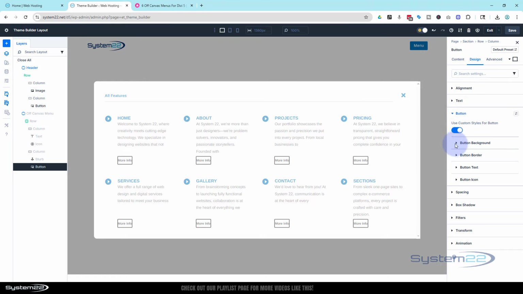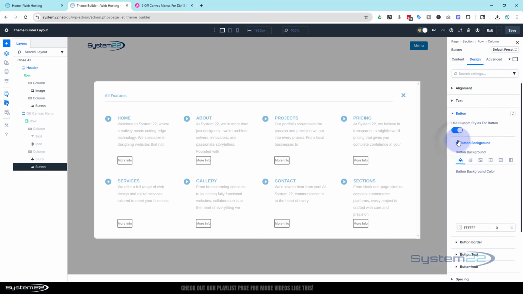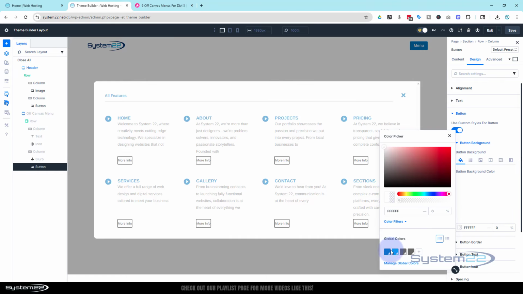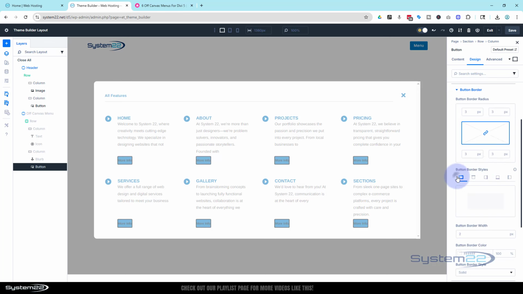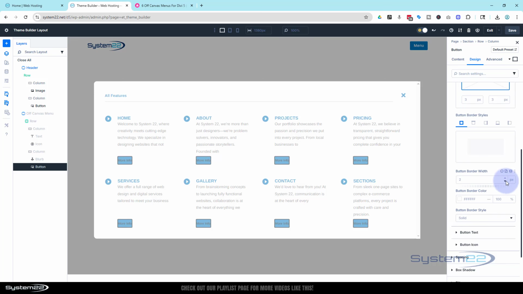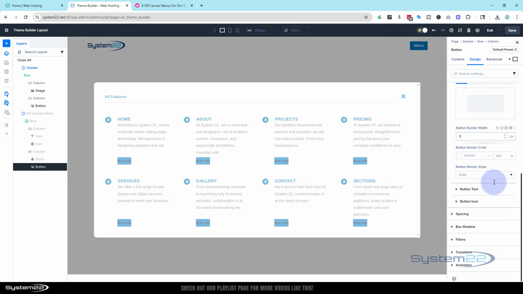And the button itself, just want to make that the same blue as we've been using. Button background. Going to make it that blue. Don't particularly want a border over behind it. Button border. And button text wants to be light in color.